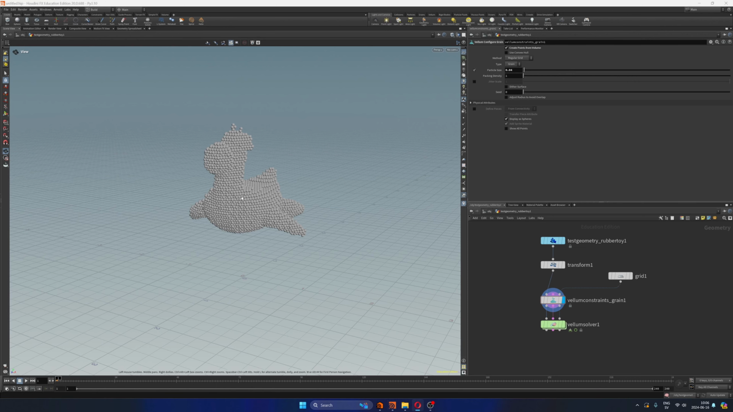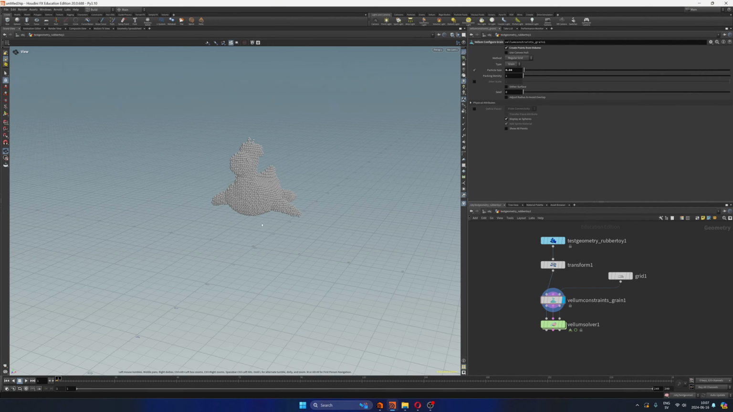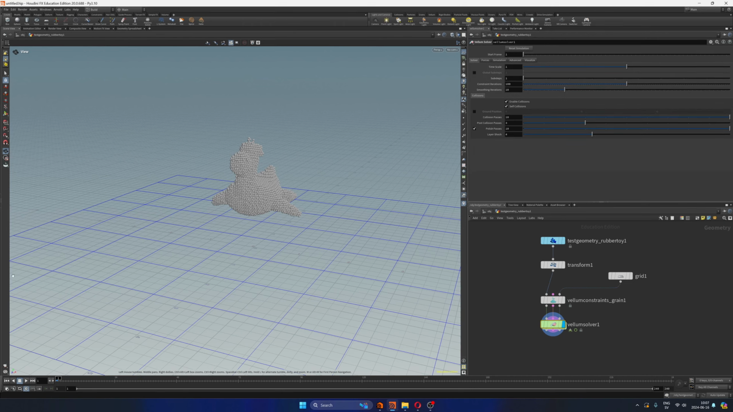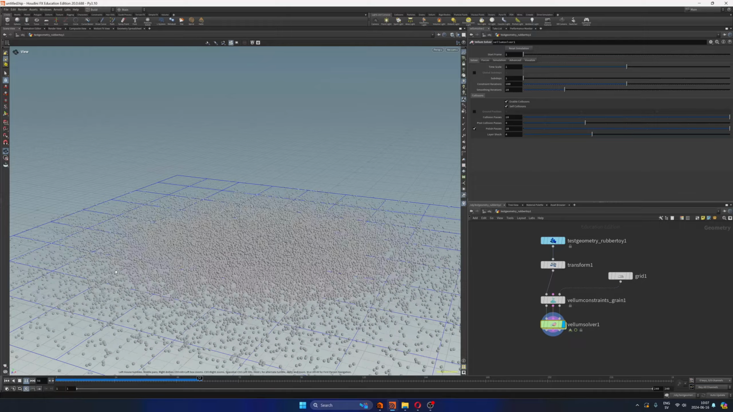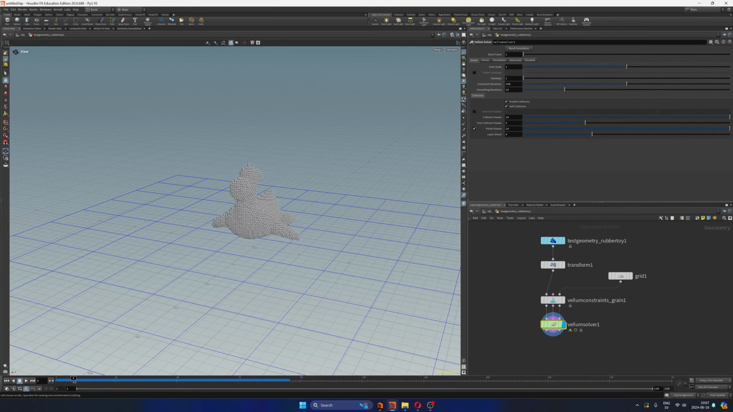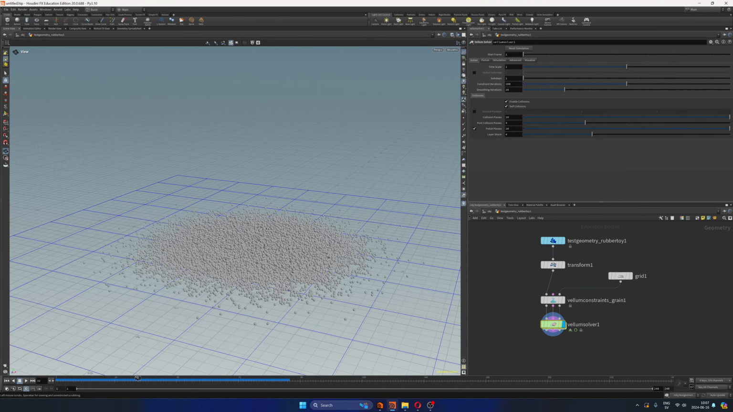Okay, so if we come here again and press play, and by the way, let me enable real time. Of course, we need to be looking at the vellum solver. Make sure we reset the simulation, press play. Okay, so this looks better in the sense that we have more resolution in the particles, but as you can see, they are jumping around too much.